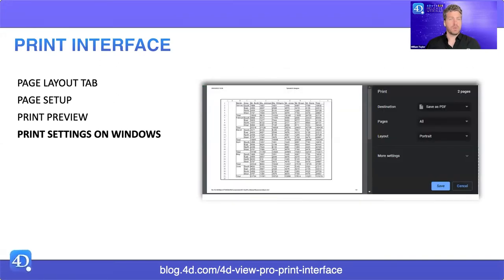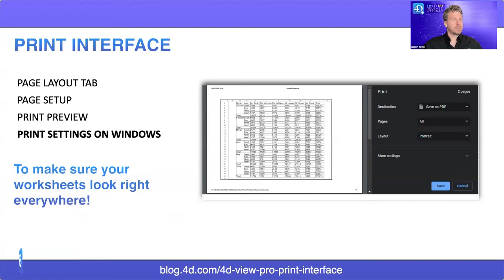And on Windows, when you click the print button, a new print settings window opens with a preview and the printer options. And all of this is done to make sure your worksheets look right everywhere.